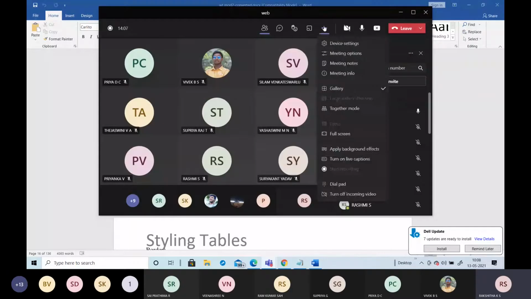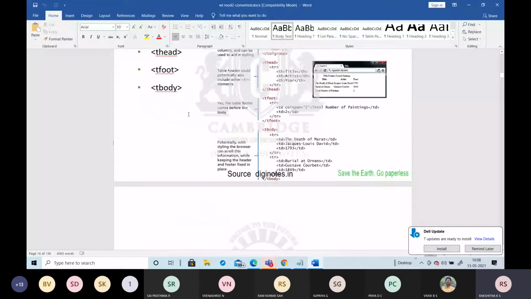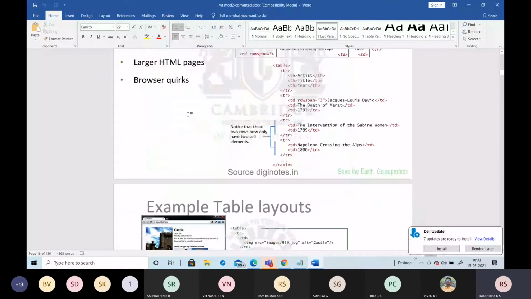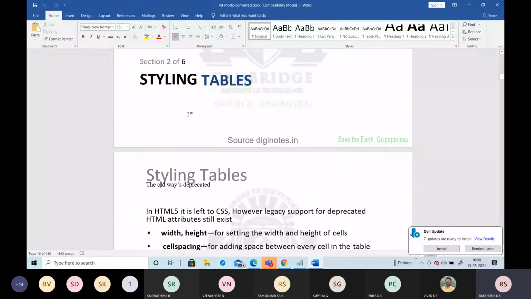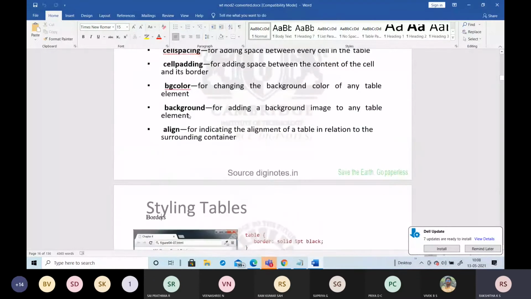Right? So next we will see styling the elements. Once the table has been created, what are the extra features we are going to add to that particular table?